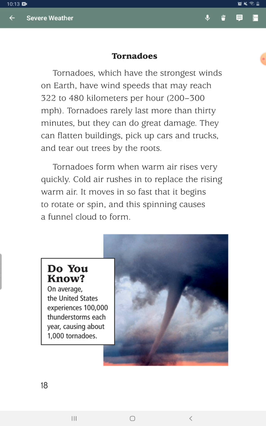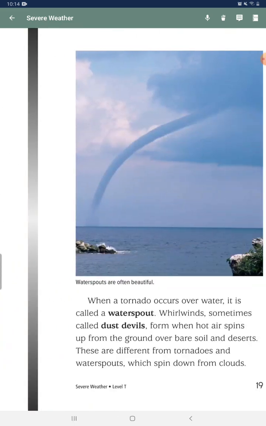Tornadoes form where warm air rises very quickly. Cold air rushes in to replace rising warm air. It moves in so fast that it begins to rotate or spin, and this spinning causes a funnel cloud to form. Do you know? On average, the United States experiences 100,000 thunderstorms each year, causing about 1,000 tornadoes.